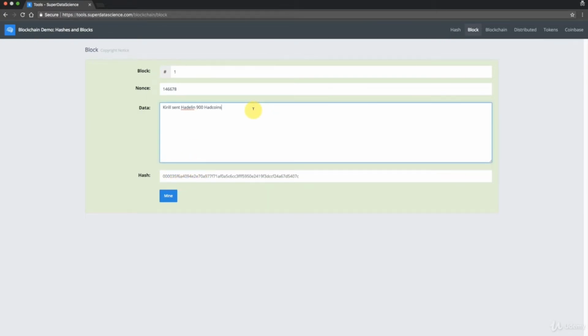If you change anything here, so if you say not 900, but 901, right away the hash is absolutely different, and you need to mine this block again. And there you go, right away there's a nonce 21,505 that gives a good hash. So go ahead and play around with this, and you can see how this whole mining concept works.